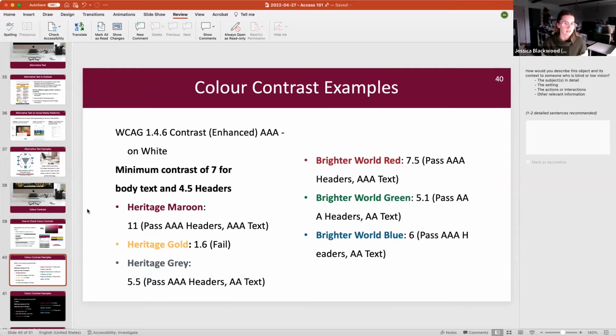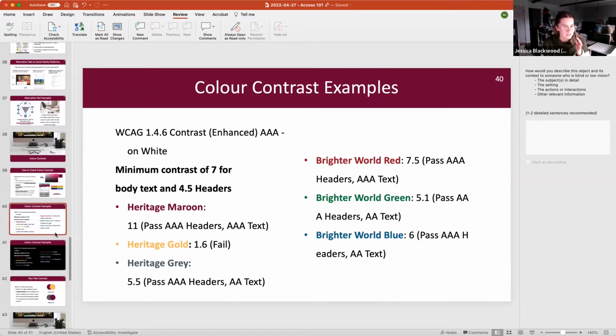I just wanted to create these slides so you have a visual representation of the main Brighter World colors on white. Heritage Maroon is great. It has a contrast of 11 of maroon to white, and it's an AAA pass, so that's the highest level of WCAG. Heritage Gold, please do not use on white because it's only a contrast of 1.6, so that is a big fail, and we want at least a contrast of 7 for body text for AAA compliance and 4.5 for headers. I always try to aim for AAA compliance because I don't want to be going back and updating documents because I only had AA compliance.